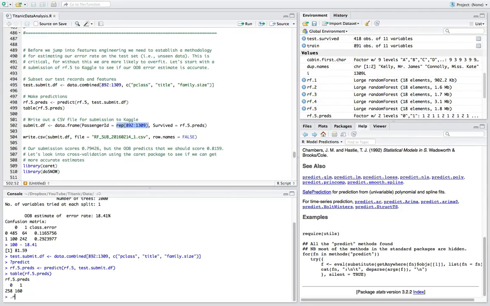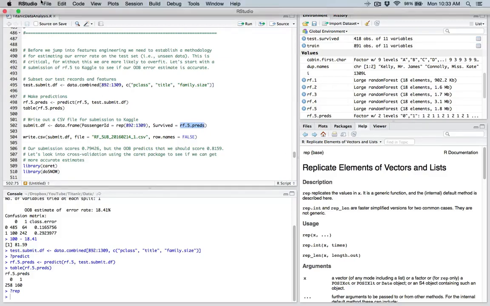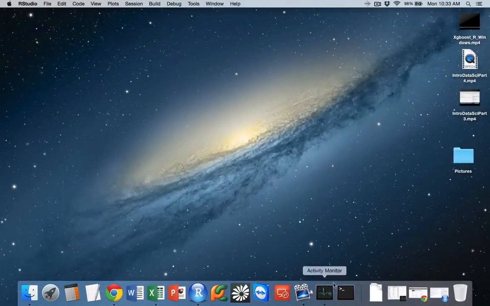And once again, if you're not familiar with the rep function, you can just type question mark rep, and it says replicate elements. Sweet. So this basically says, look, I'm giving it a range, and it's going to spit out the numbers 892, 893, 894, etc., all the way up to 1309. And then in the survived column, we're just going to give it the preds, and it's going to give us 0 or 1.